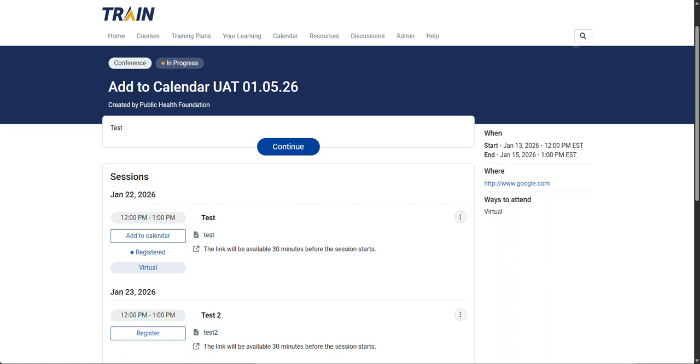Good afternoon, everyone. Today I will be walking through the new Add to Calendar feature that is available for conference sessions. This feature is currently in staging and will be released to the live train site on February 2nd, 2026, as part of the February release.